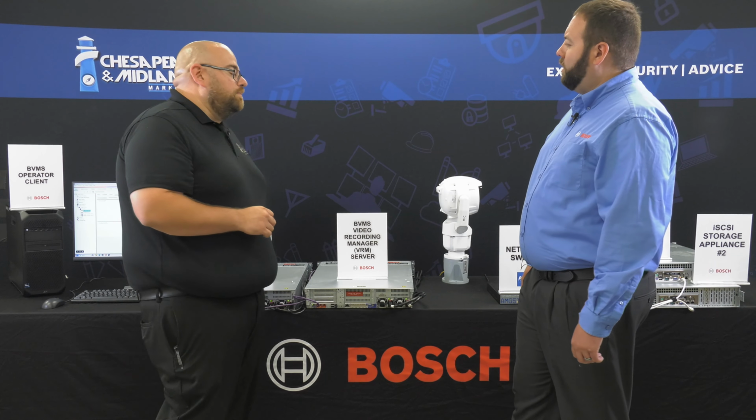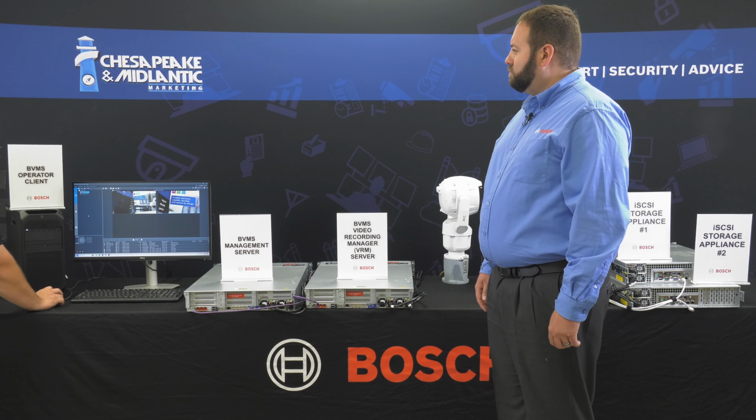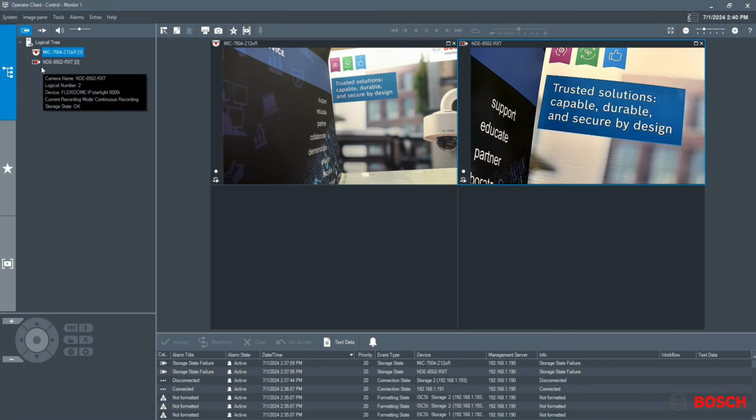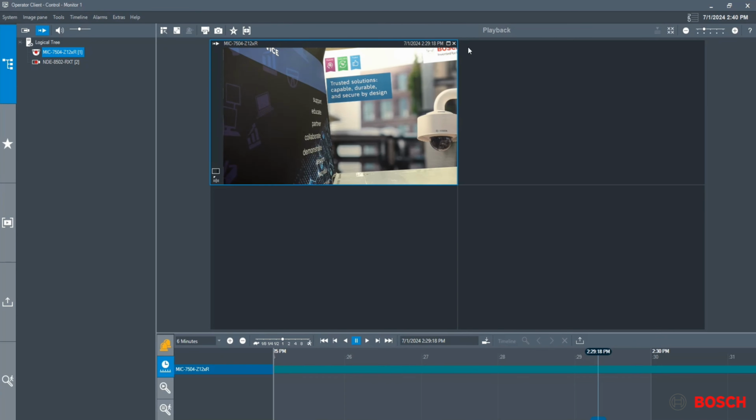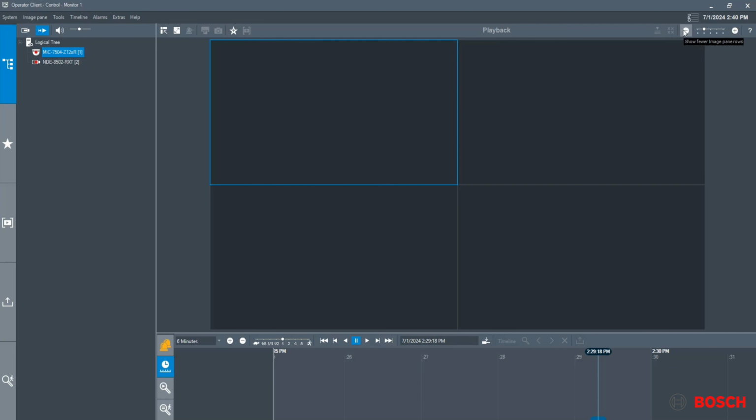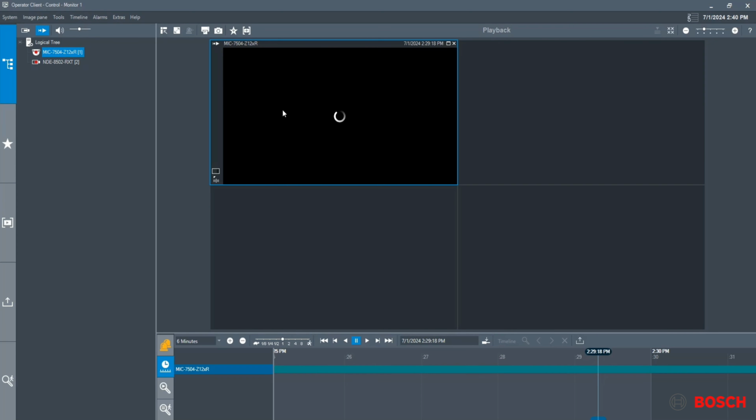Okay. All right, so we're back into the operator client, and we see that the system is indicating the cameras are recording. Everything seems normal there. The important piece of this is what happened when we took that storage unit offline. We'll go ahead and hop to the front.